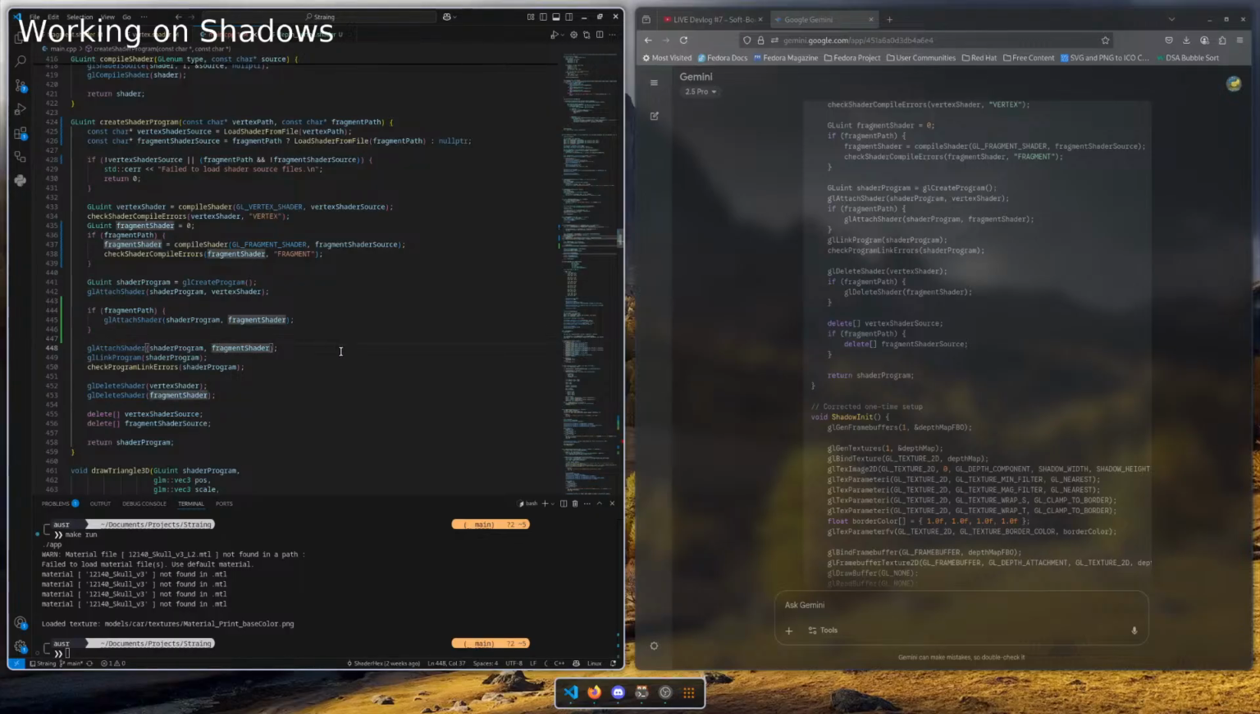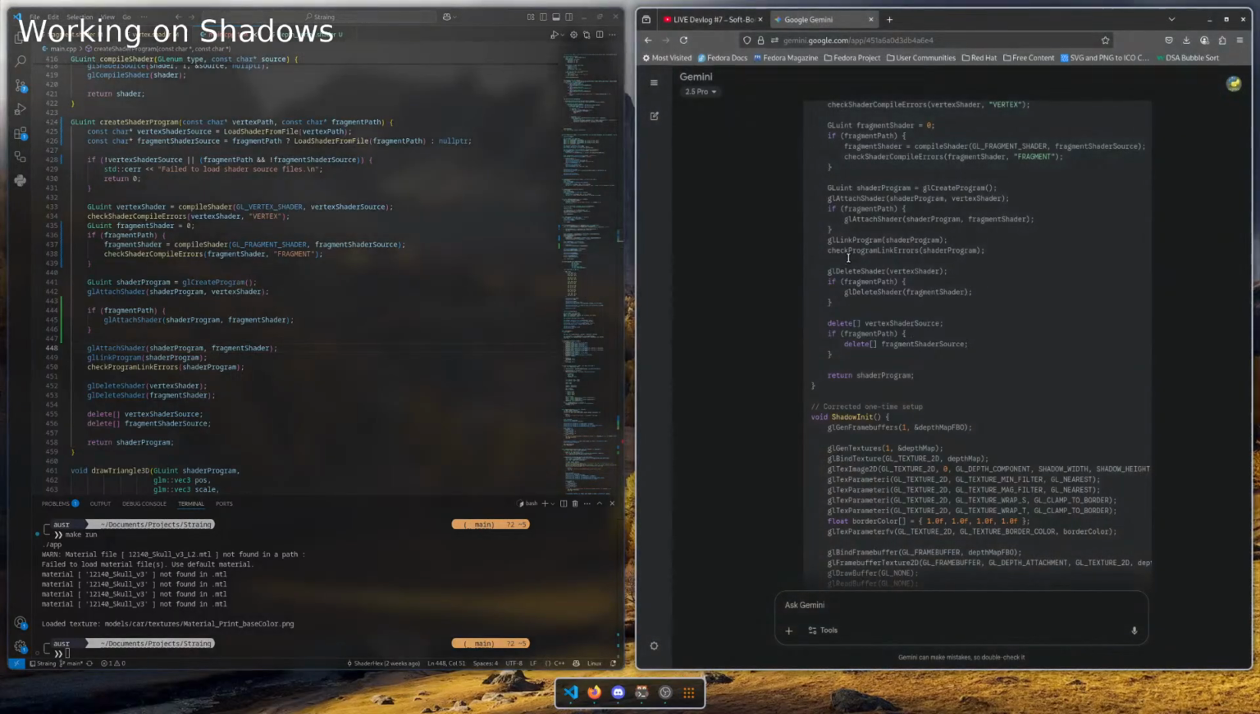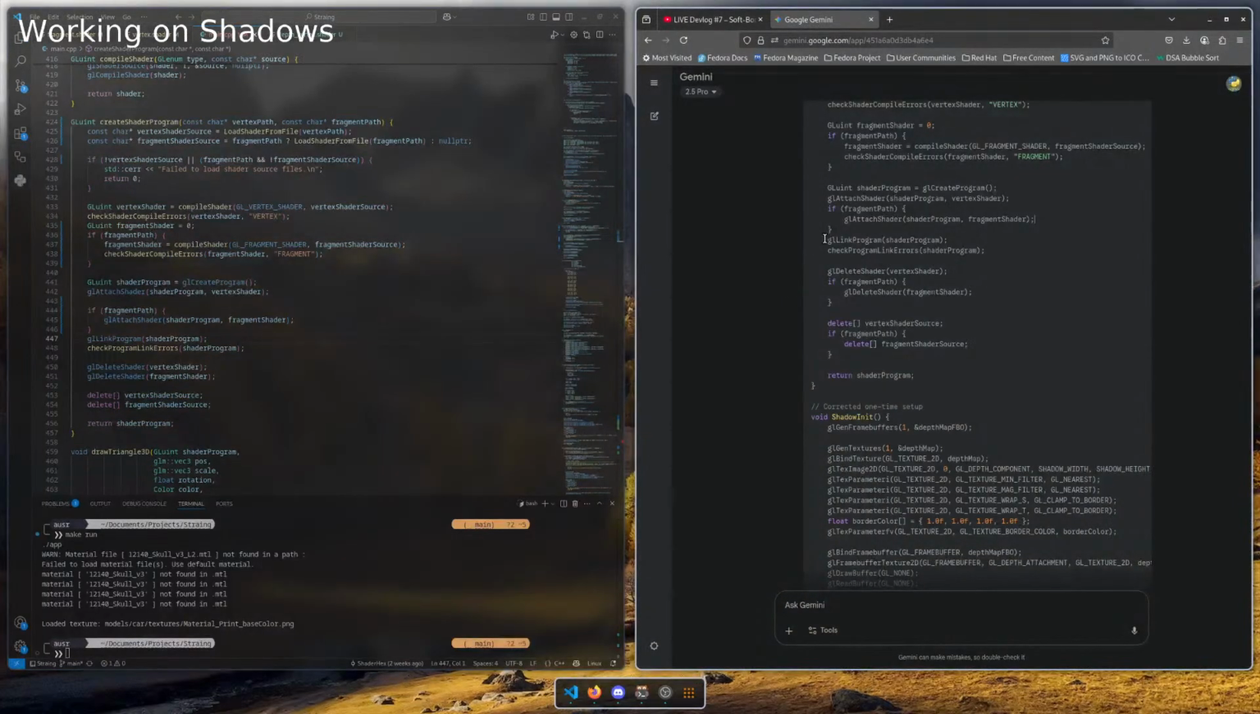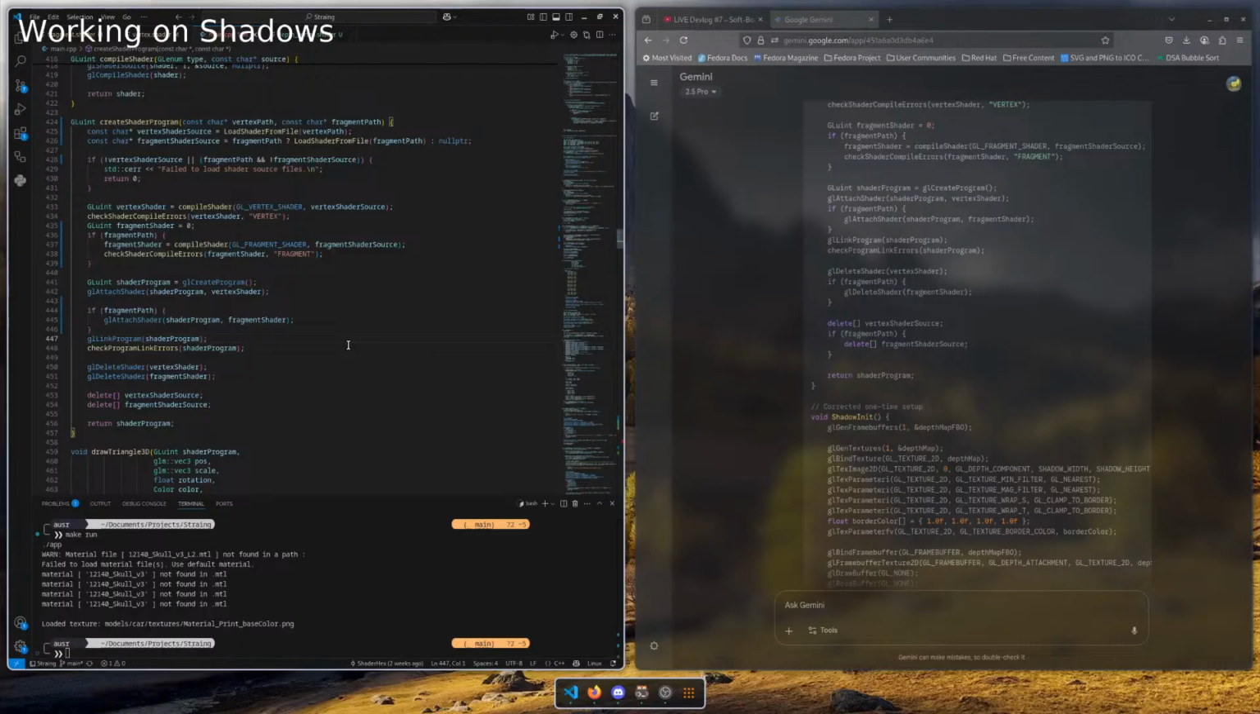GL attach shader. Where do I do that? Oh yeah, we do that. So where do we link it? Yeah, after attaching we link, then we check if there are any program link errors. I also wrote that function before I started streaming.